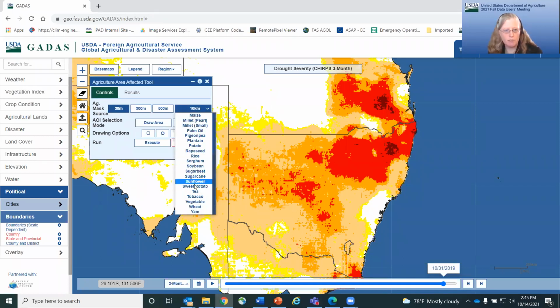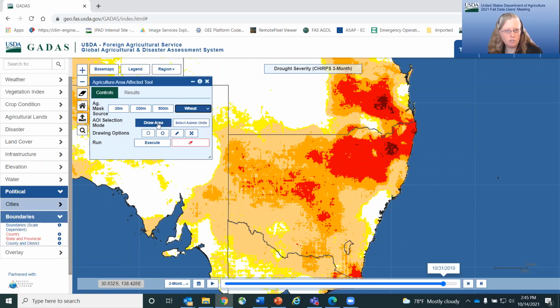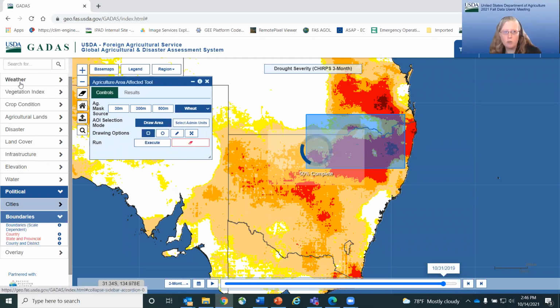So for this example, and we're not going to wait for the results completely here, I am going to draw a smaller area so that the tool can run more quickly. So while the tool is running, I just want to explain that in order for this tool to work, you have to first open up a data set in the web map from the weather, vegetation index, or crop condition categories. Then you can choose your ag mask source and choose the area that you're going to calculate.